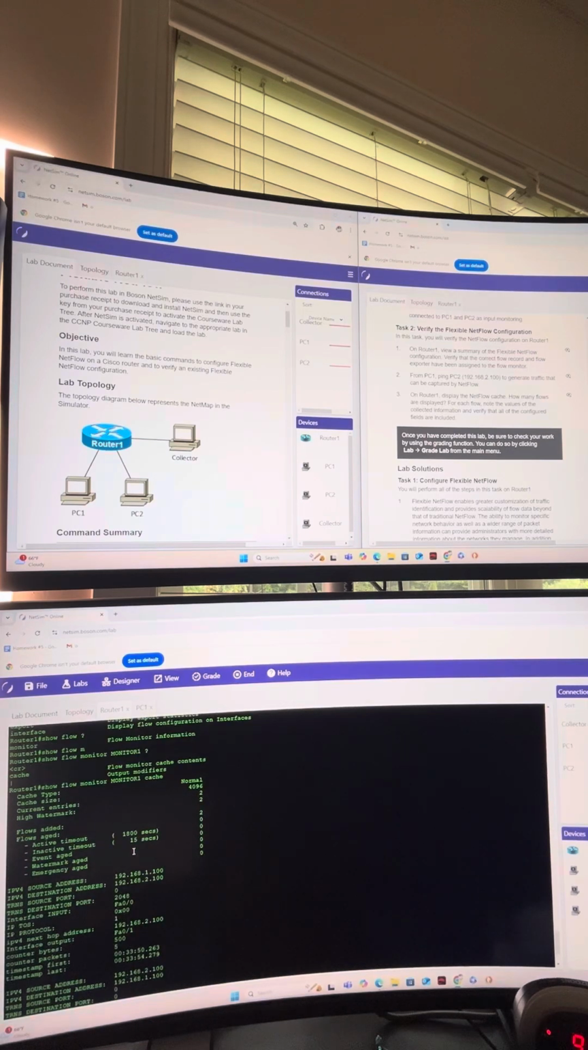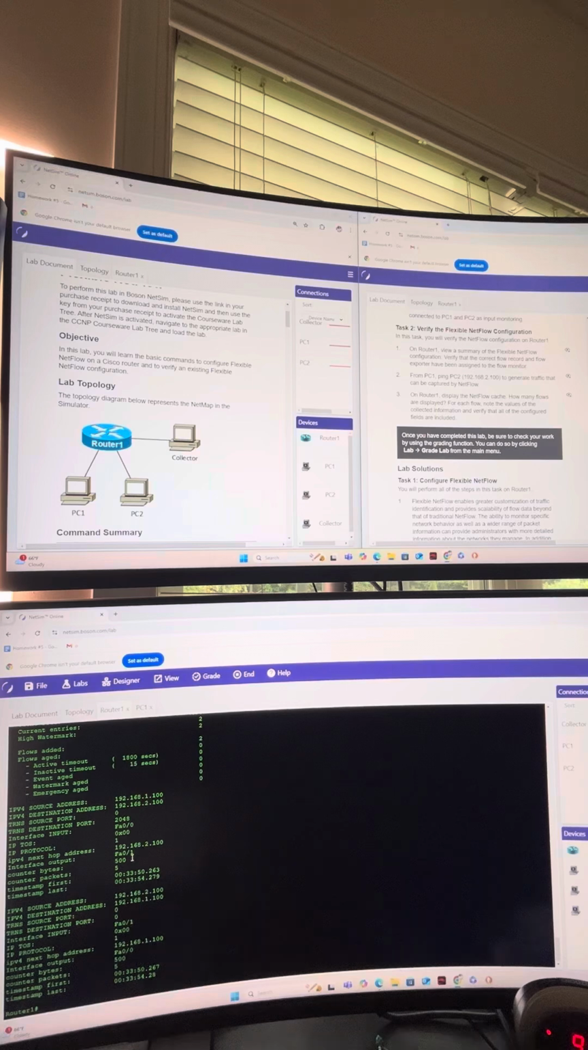So we have a flow right here, which is 192.168.1.100, and the destination is 192.168.2.100. And we have a flow back from 192.168.2.100 to 192.168.1.100. So we have 2 flows, and it says for each flow, note the values of the collected information and verify that all configured fields are included.